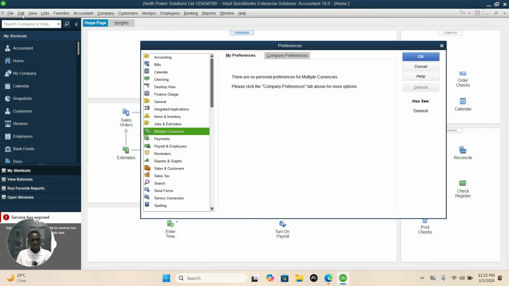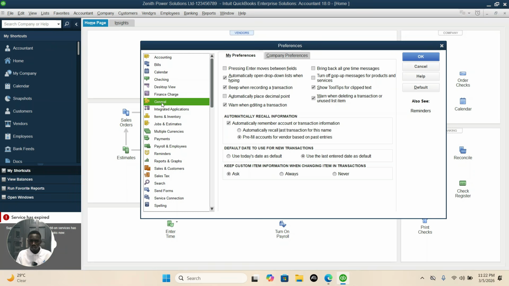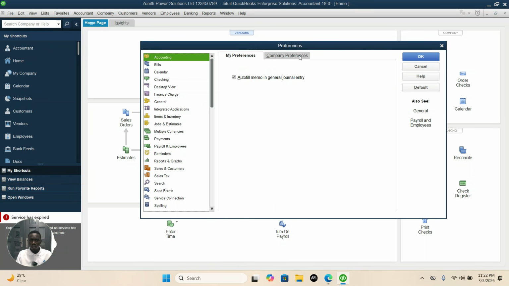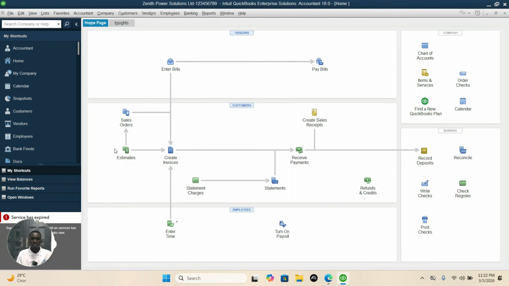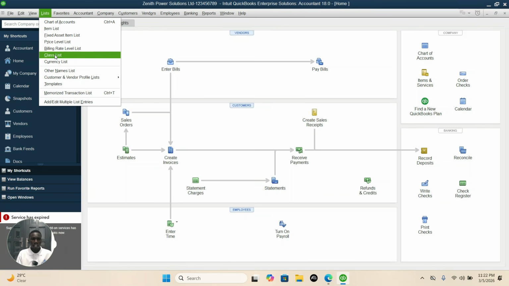So go to Edit, Preferences, then Accounting, Company Preferences, and you see class here. You use class tracking for transactions and prompt to assign classes. Then there's assign class to account, which we don't need for now. Click on OK. You're done. Let's come back to the list. Now you can see the class list here, right?